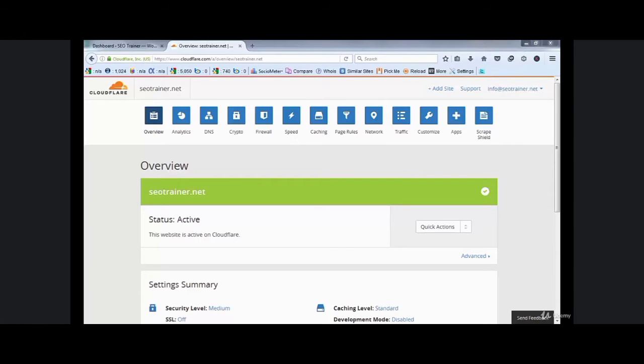Welcome back. So in the last video I updated my domain name servers. Now you can see I have refreshed my browser and my website is now active on Cloudflare system. Now the next step is to apply for the SSL certificate. So let's start the process.